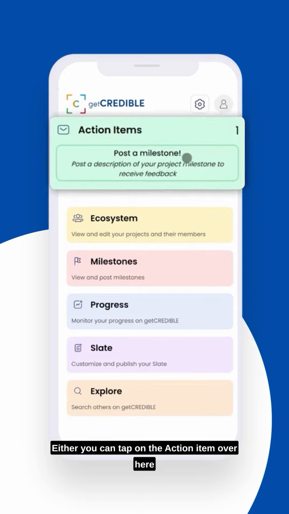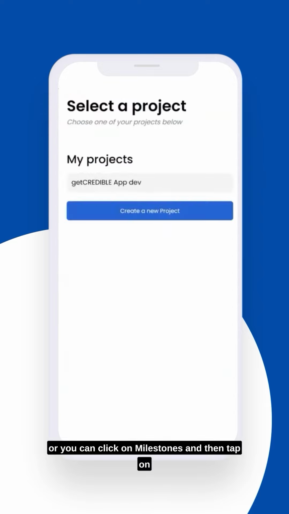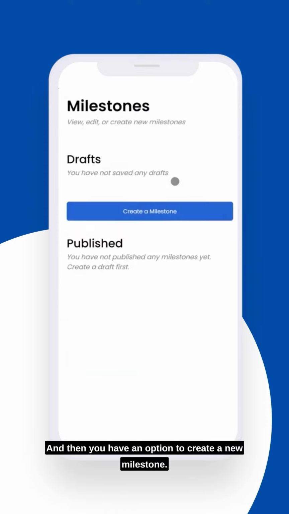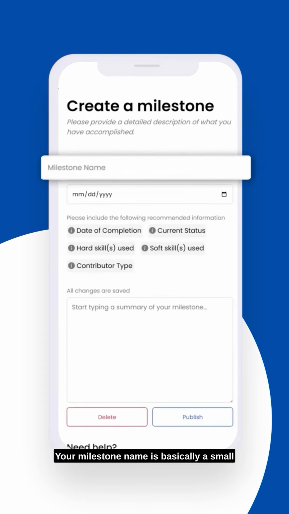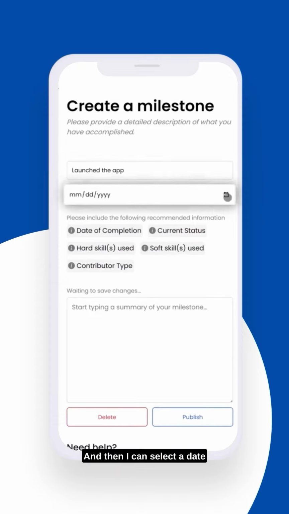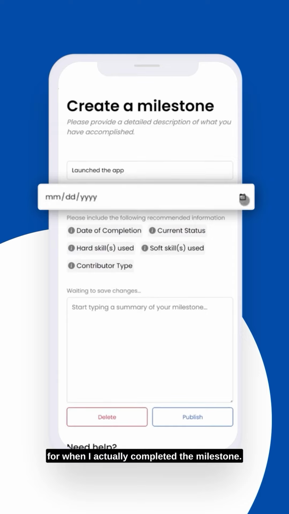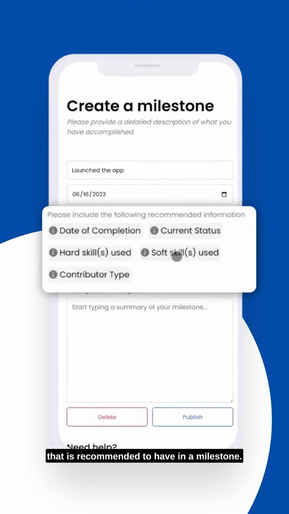Either you can tap on the action item over here, or you can click on milestones and then tap on the project that you want to post a milestone for. And then you have an option to create a new milestone. Your milestone name is basically a small identifiable description of what you accomplished. And then I can select a date for when I actually completed the milestone. You can see over here the following information that is recommended to have in a milestone.